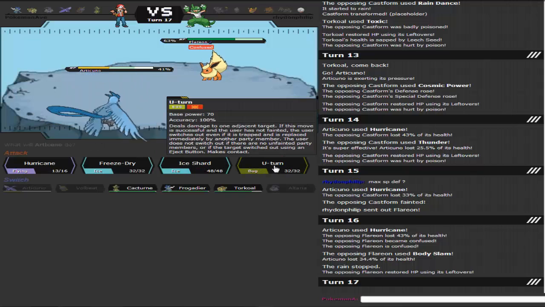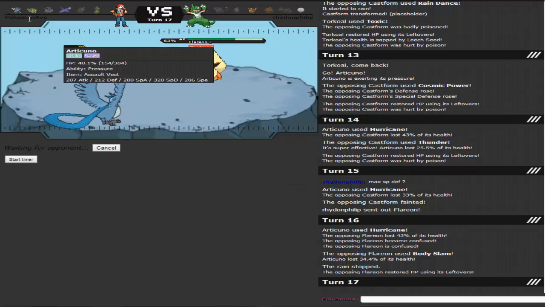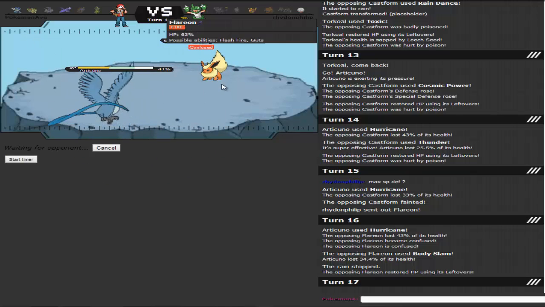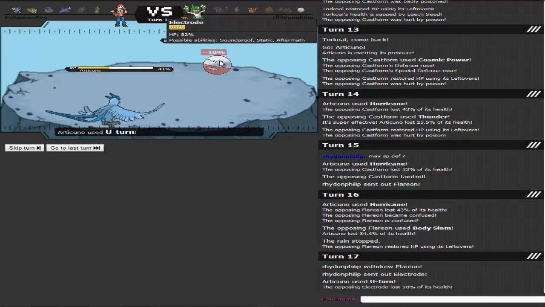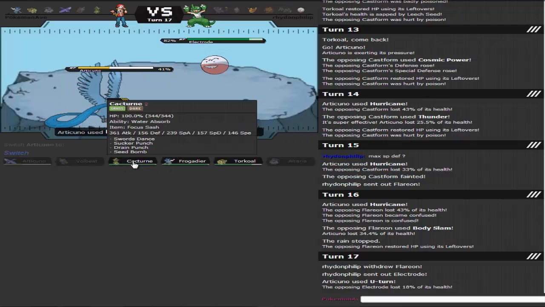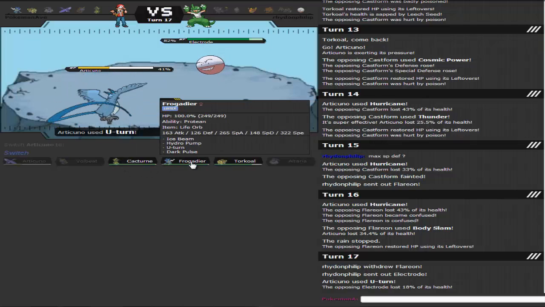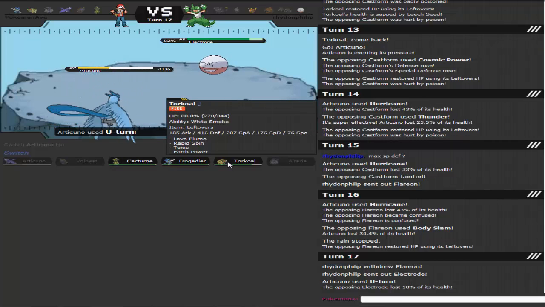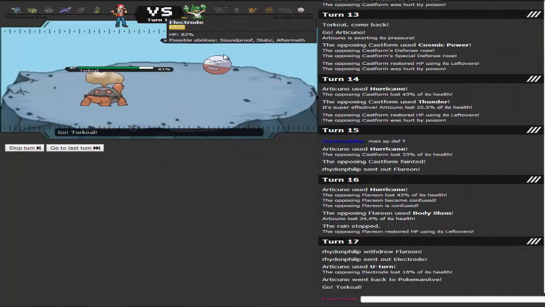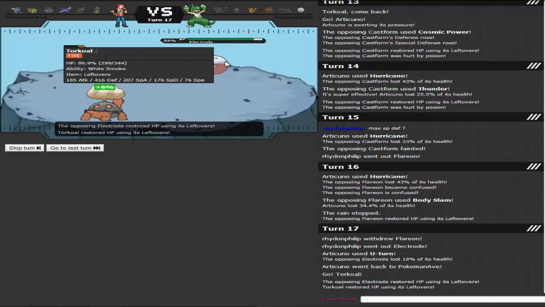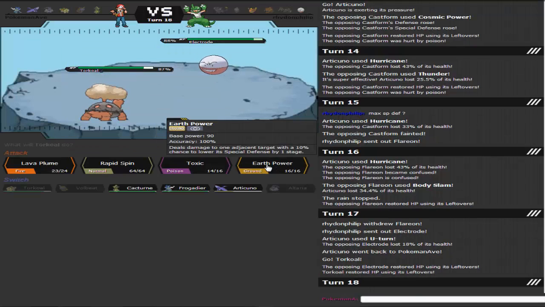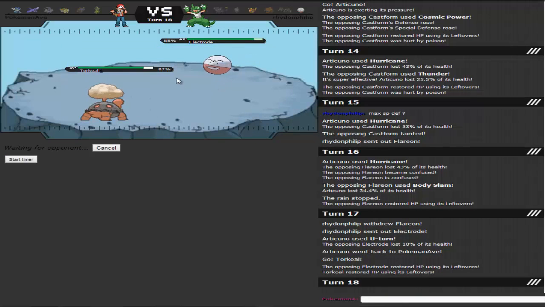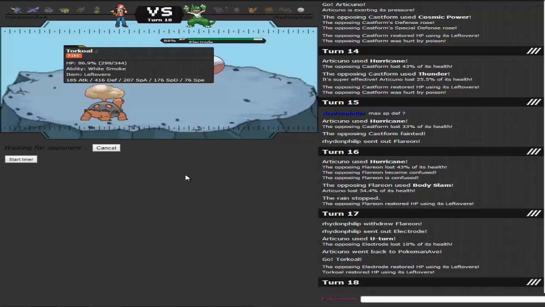I'm gonna go for the U-turn real quick, and I'll go back into Torkoal. That's a good move. Actually, this is a good time to go into Torkoal, because it's not bad. I just go for a quick, clean Earth Power and should be able to kill both these things. Oh, yeah, Earth Power should be good, and I can just win from here. This thing can't one-shot me, and I should be fine with the rest of them.